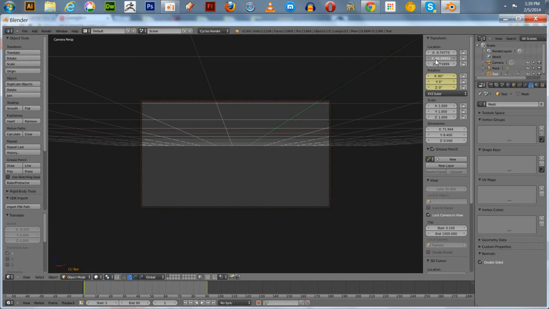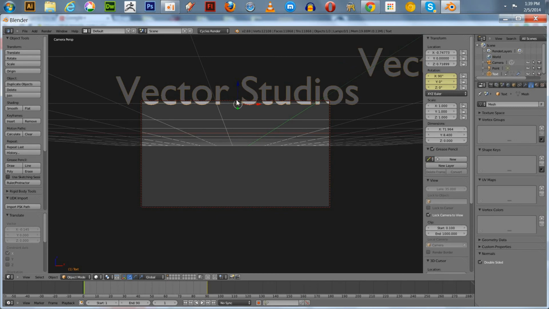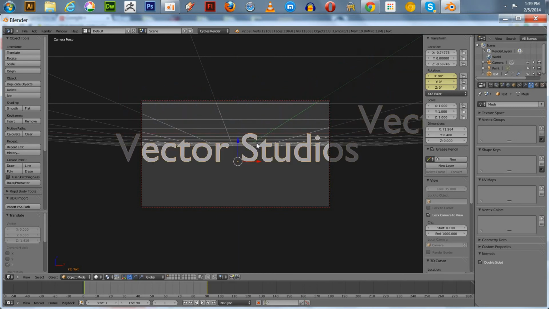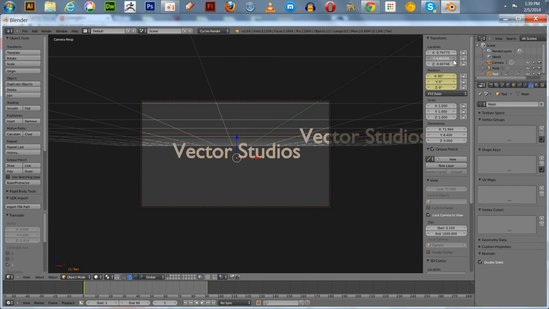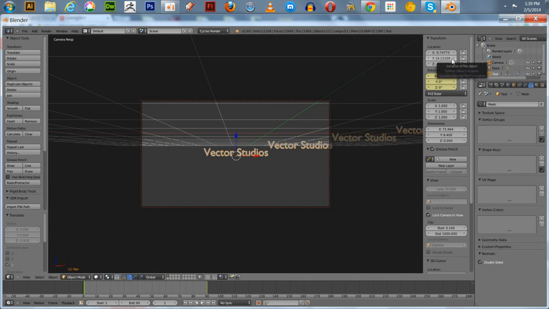Keep moving it the wrong way. Okay. So we need to go in a positive direction instead. So we'll move it back 14. I'll move it back a little bit more. We'll move it back to 20. And we'll make sure I'm on the first frame here. Okay. So we've got our text moved back.